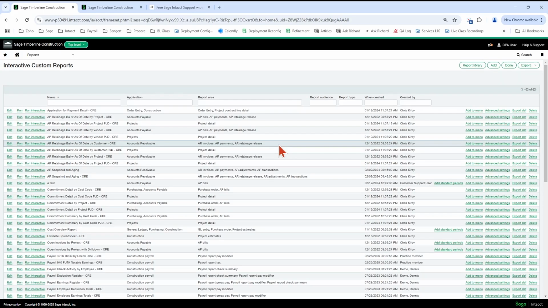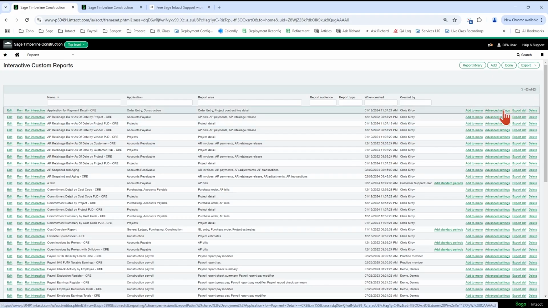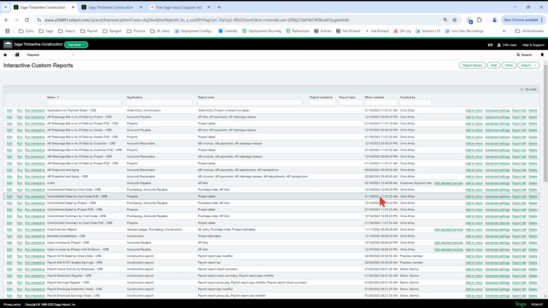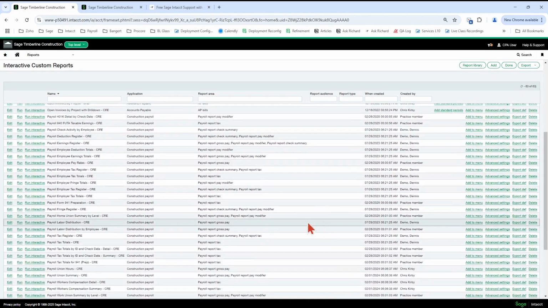Again, another tip will be go into your confidential reports and click on advanced settings and deny everyone and add the specific users that you would like for them to be able to see that report. So for example, all these payroll reports you will want to secure, so only payroll users will be able to see those.